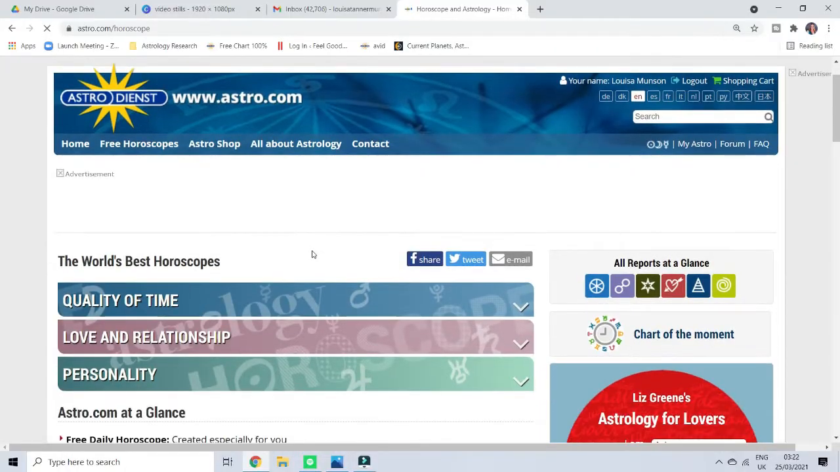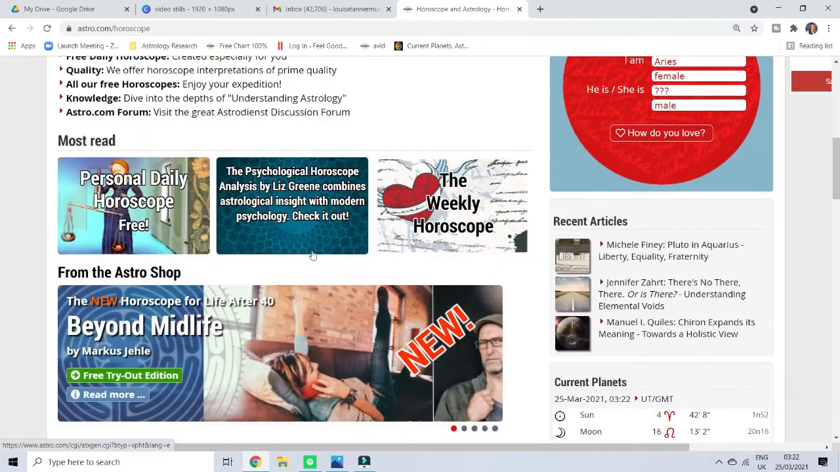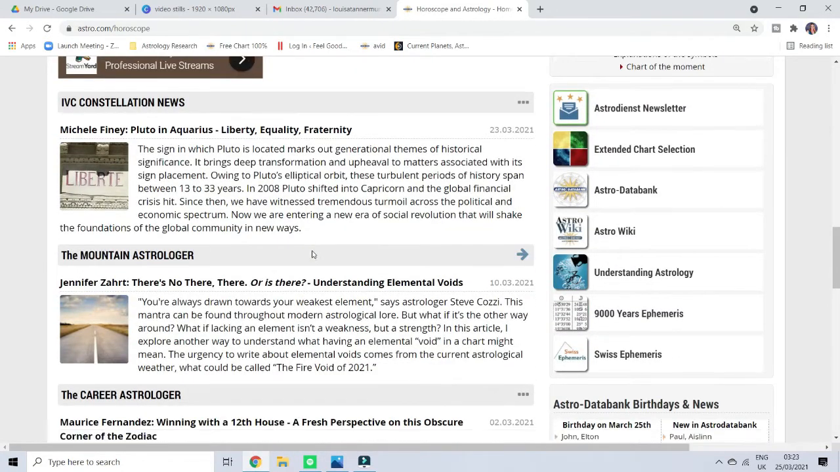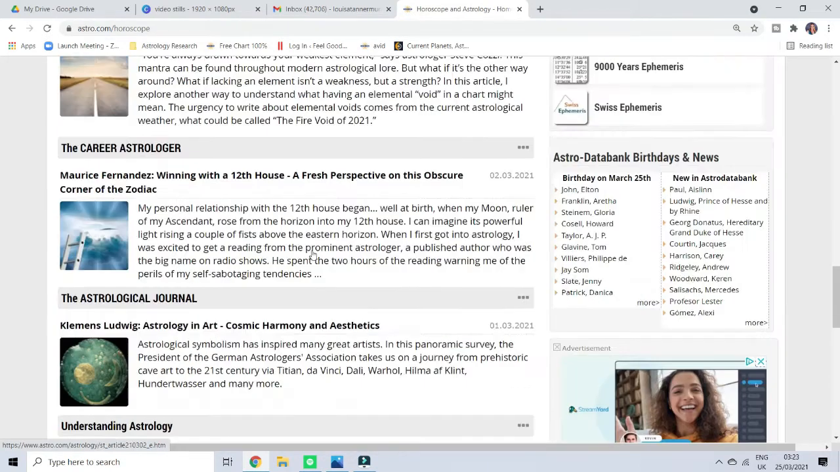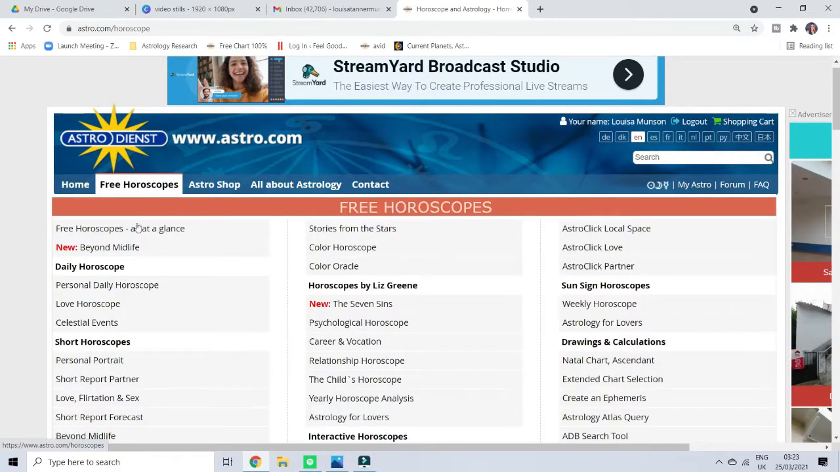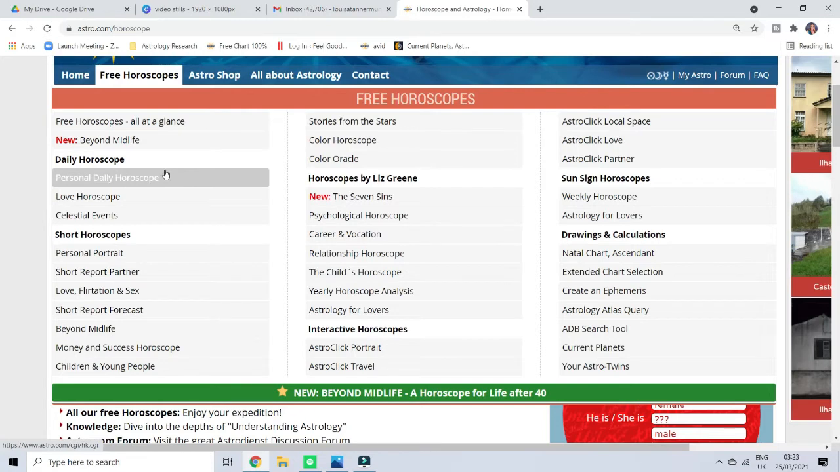Because if you scroll down the home page, you'll see there's lots of different things that are catching your eye. It's quite busy. There's lots of articles and blog pieces. And then in the main menu, under free horoscopes, if you click there, you'll see that it's got a lot of different free horoscopes. Once you've set up your profile, once you've set up your time, place, and date of birth, you can have a look at your chart. Once you've got your chart, you can come back to any of these.